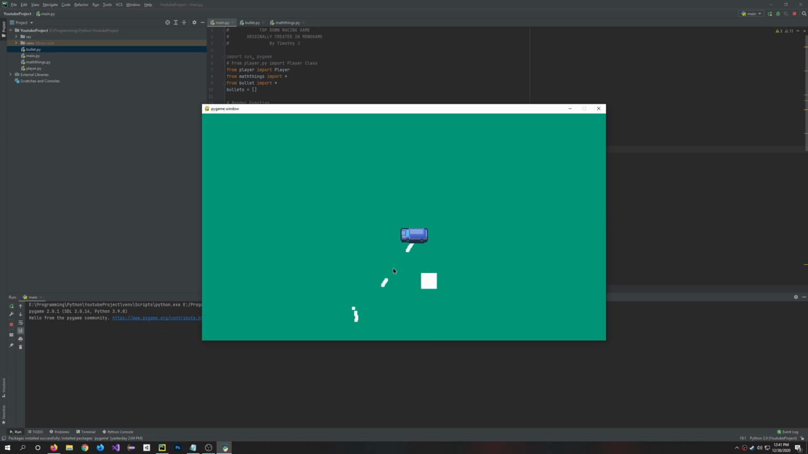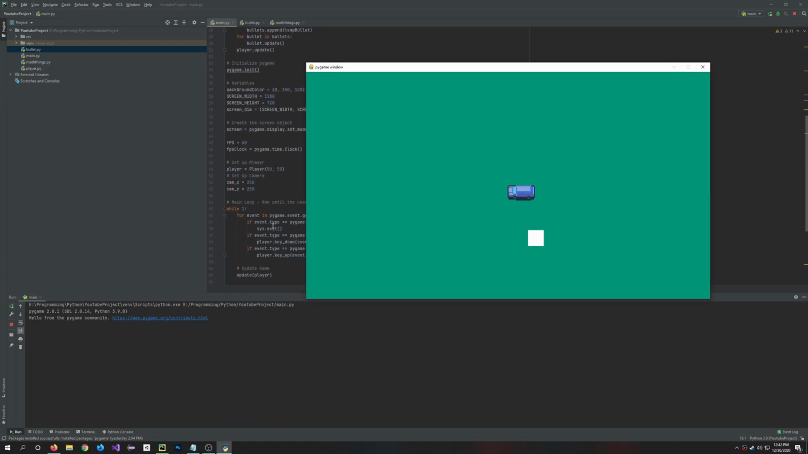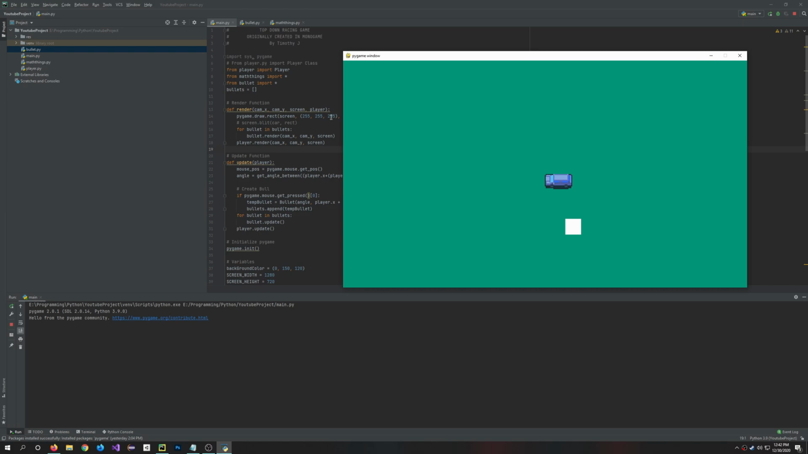As you can tell, I also rendered the bullet under the car. You can change this right here in the render function. So if you render the bullet first, it'll be under the car. If you render the player first, the bullet would actually come out the window, kind of. But it's up to you which one you like better.